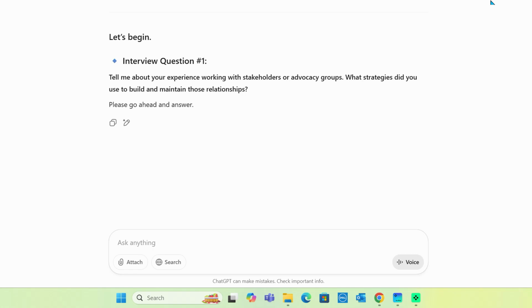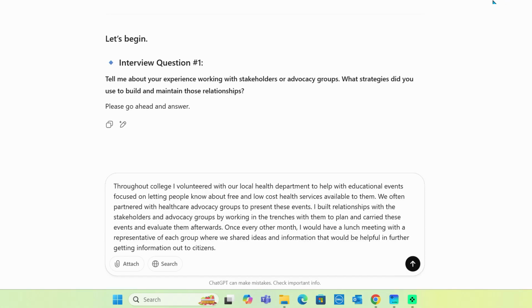As you can see, you can answer this question by typing, or there's a voice button in the answer box, and that probably would be the closest to a dialogue or exchange that you're going to have. Here's a sample answer to this question, highlighting experience and how you keep groups engaged with one another over time.